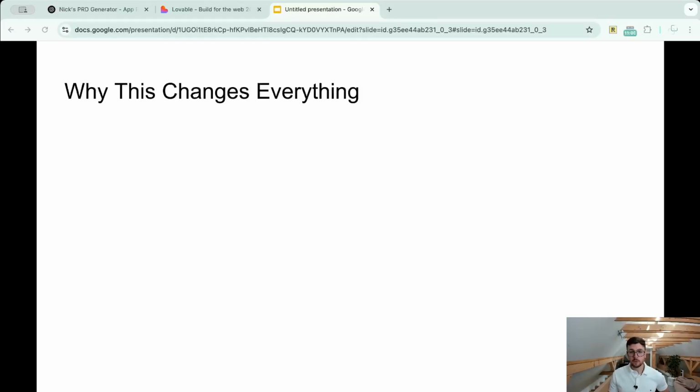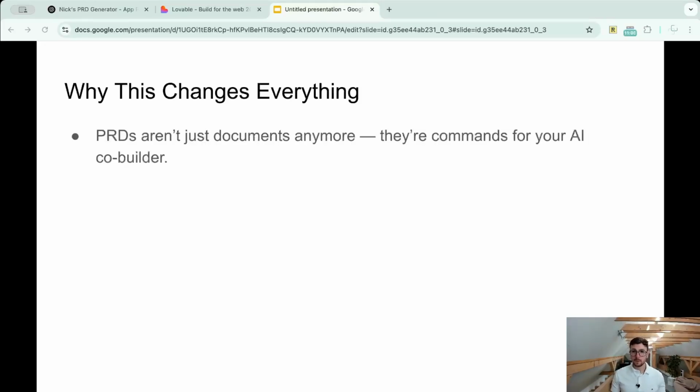So why does this change everything? Well, PRDs aren't just documents anymore, they are commands for your UI co-builder.